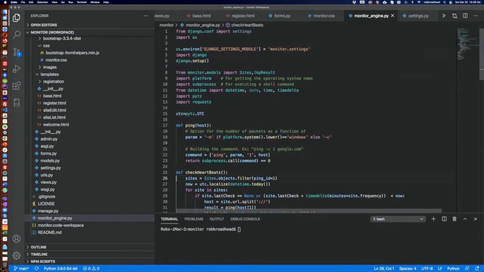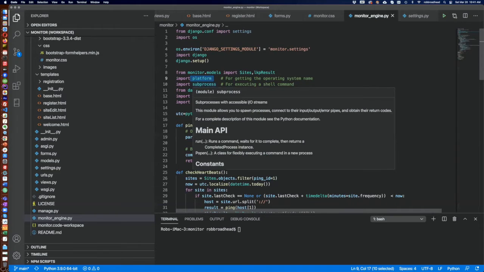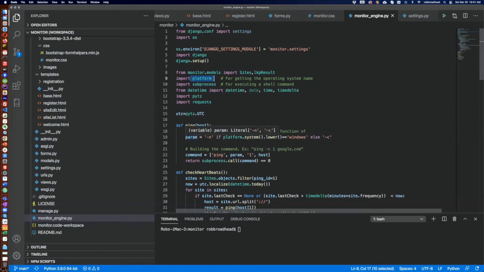Luckily, that is insanely easy to do, because in our case, we're just going to use the operating system ping. And we get that through platform. When we import platform, it tells us what operating system we're working on. And then subprocess allows us to actually call something. Basically, it's just, hey, make a shell command.